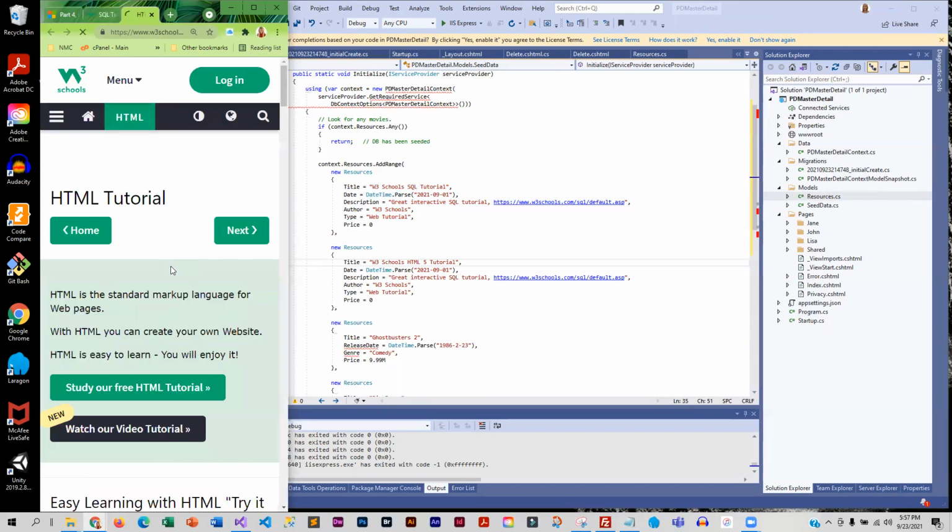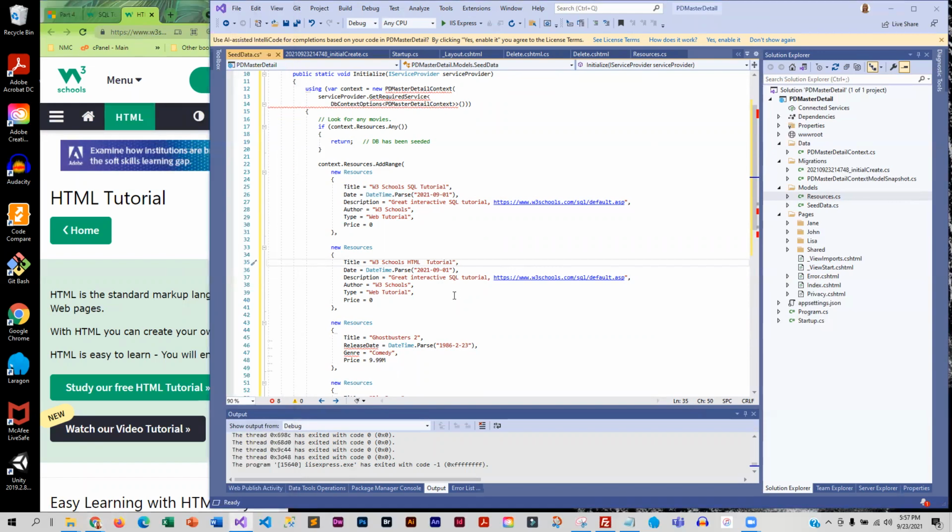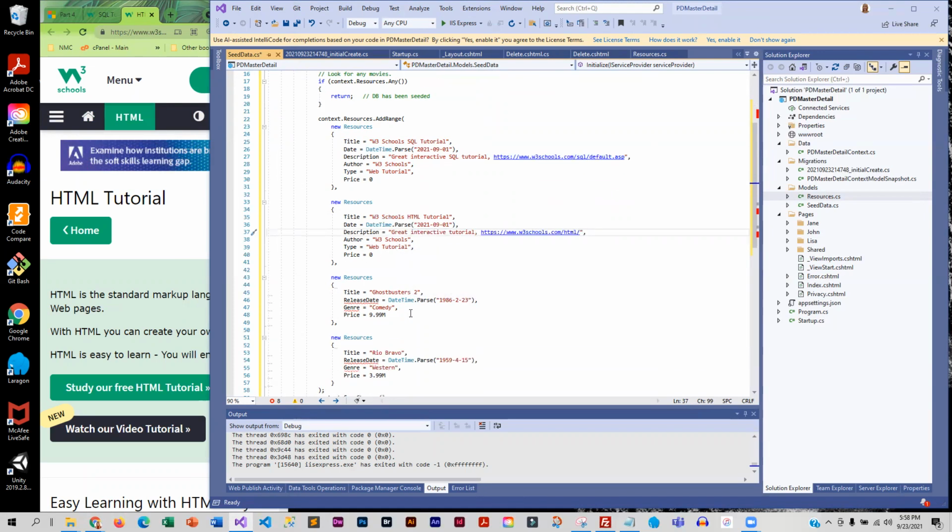There it is. It's actually HTML, so I'll change that. Make my description more generic. So all of that is the same. I'm going to pause a second while I get the rest of these in here.